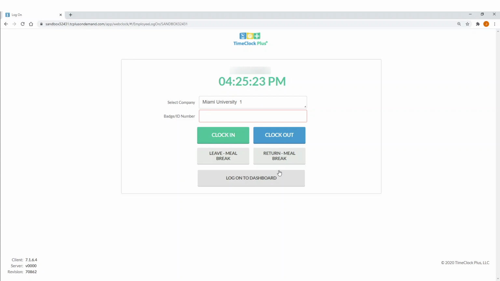So the idea of a punch operation is pretty straightforward. You identify yourself, you press a button, whichever one you need to do at that moment. You get a confirmation, and depending on whether you're clocking in, you have to pick what position or what location you're at. And at the end, you should get an operation successful message.